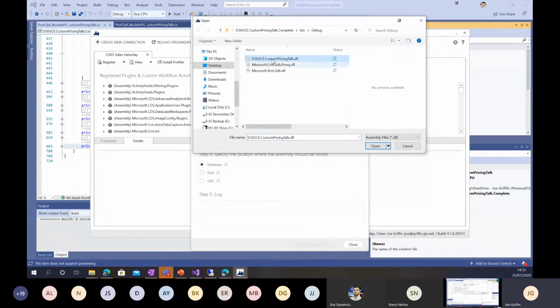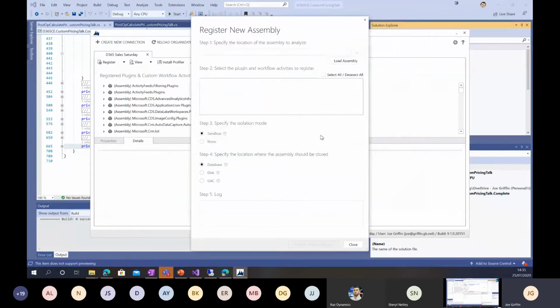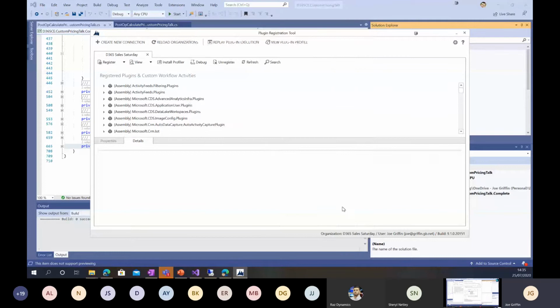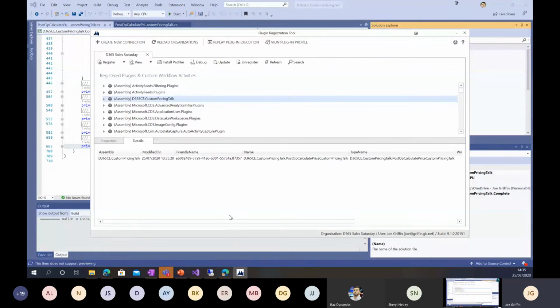Already scoped the folder on there. So I've got my DLL there. It's been built. I think it was built last night when I was testing it. So yes, that's all good to go. So it's just a single plugin with a single step on there. So at this point, I'm just going to click register selected plugins. Get a message there, that's all good. So the DLL is effectively in there, but it's doing nothing at the moment.